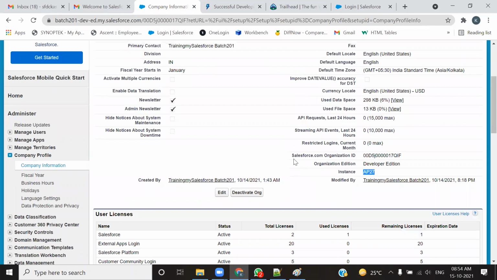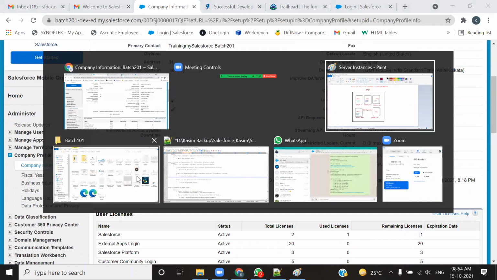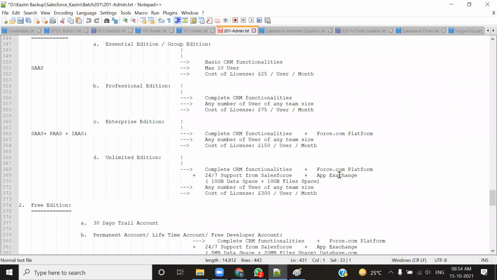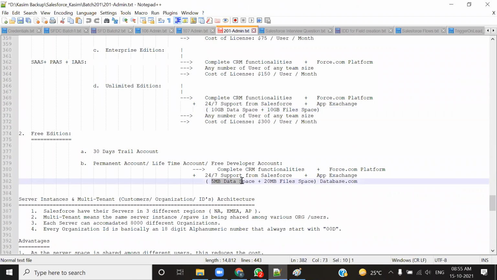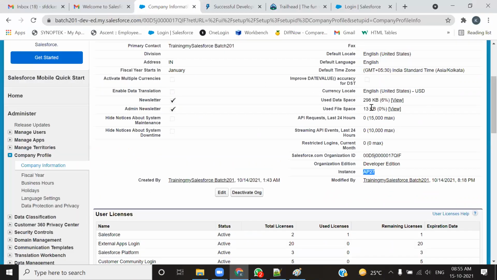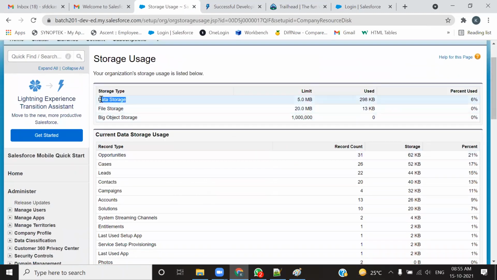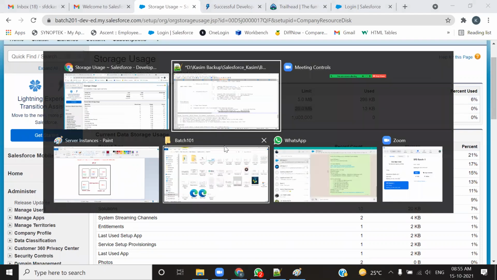Now, how much data, in case of file and in case of data, I told you that if you create a developer account, you are not going to get 10 GB. You are going to get 5 MB for data and 20 MB for file. So let's verify that also. See here, I could see the data space used and the file space used. There are two views here. You click any one of them, no problem. To store the data, you are getting 5 MB storage. For storing the files, you are getting 20 MB. This is what I was talking about.